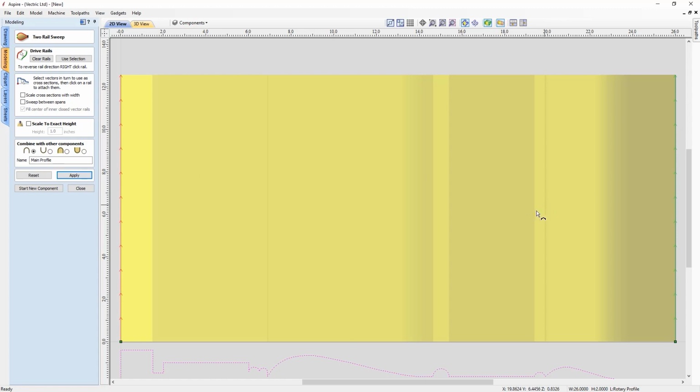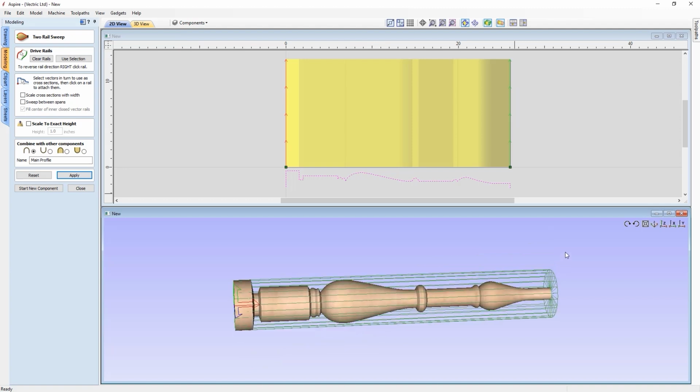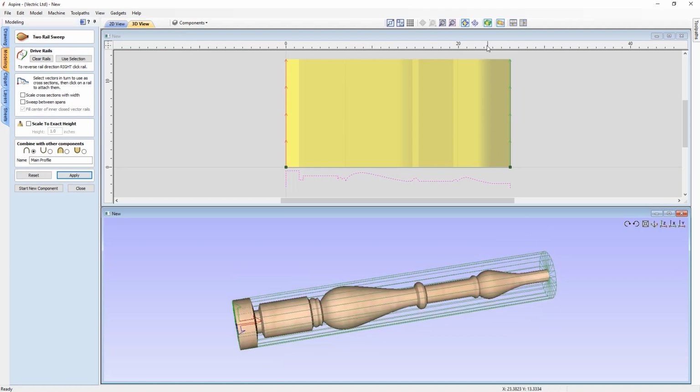And then we can take a look at our part. So we're looking at this currently in the 2D view. So let's switch over to the 3D view. We'll just tile our windows so we can take a look at the part there. And we'll just use this option here just to toggle the visibility of our material block.